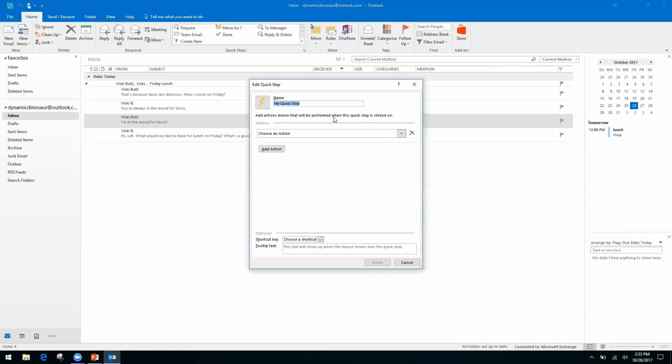to a folder. Oh, gotta give this one a new name. We'll just call it folders. Choose an action, move to folder. Choose a folder, don't have any folder set up. So I think it's going to make me add a folder first, which I'm not going to do just now.